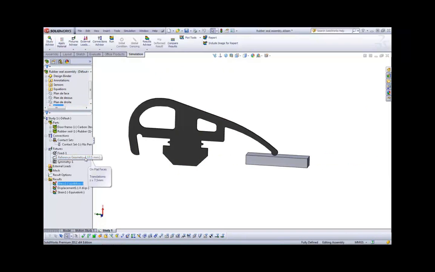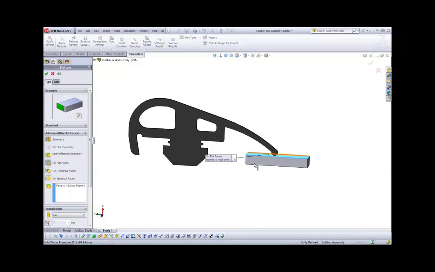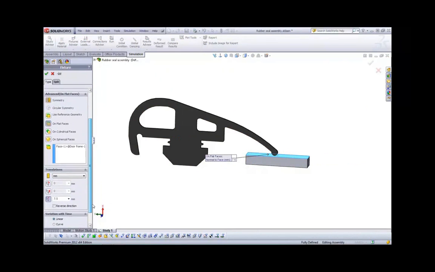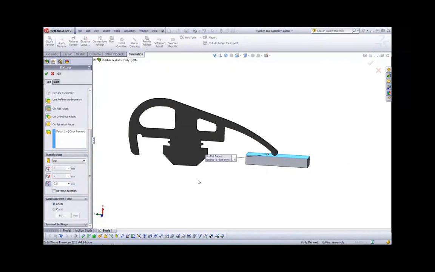Okay, so we're going to move this geometry up 7.5 millimeters. But as indicated by our slide, I want to move it up 7.5 millimeters in half a second and then move it back down. So in a nonlinear study, you have this box, variation with time. I can click on curve and edit the curve.